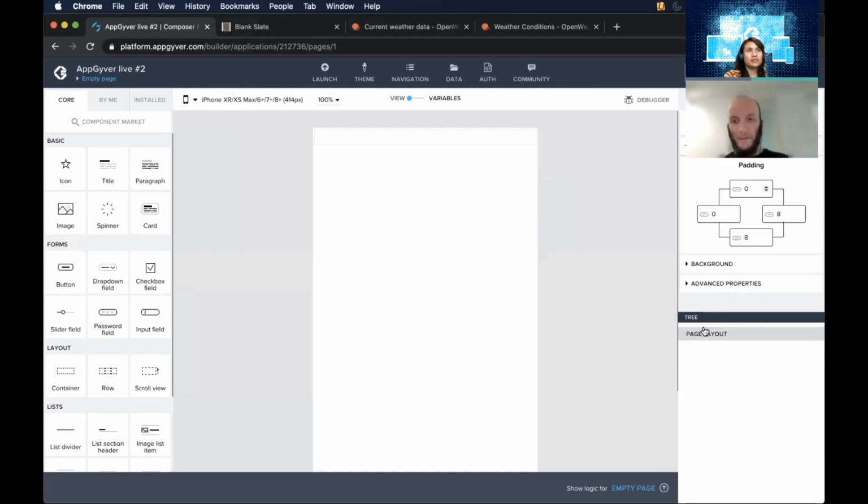By the way, I did mention that here we have this component tree that shows all the components in the current page, which is a really handy way of navigating more complicated layouts.